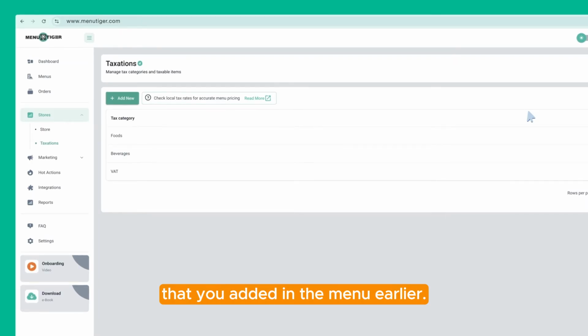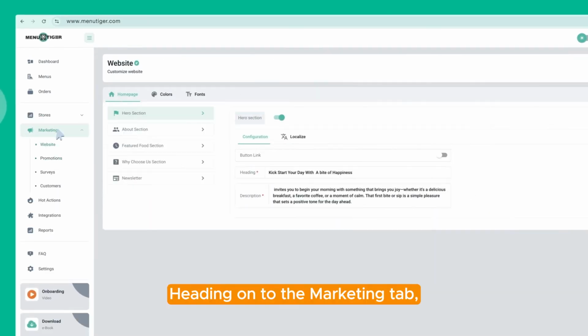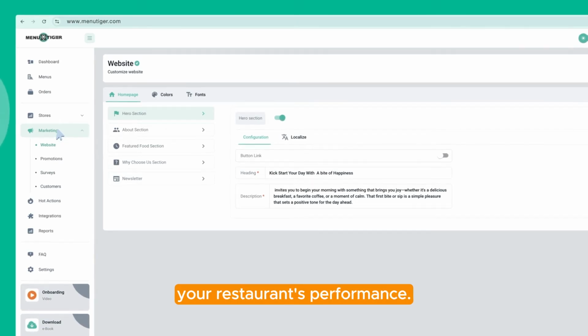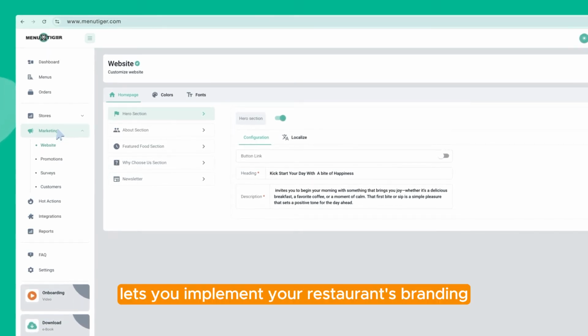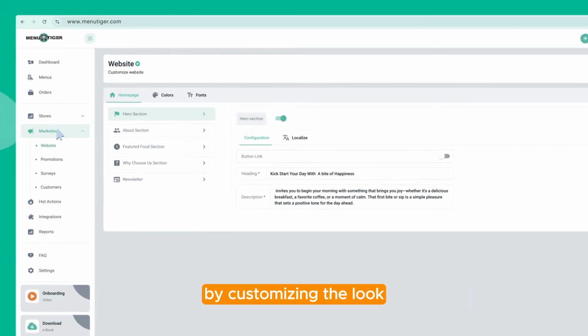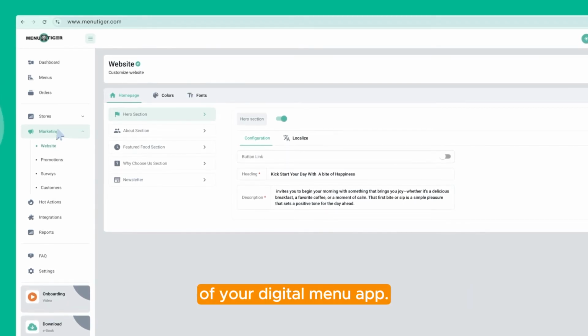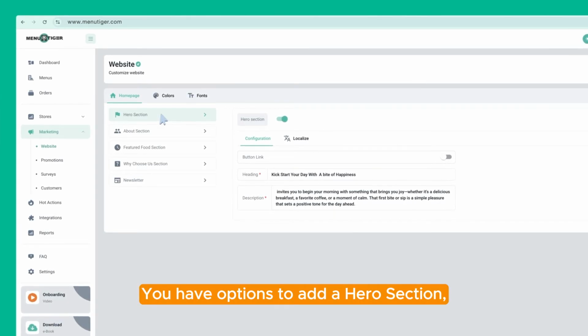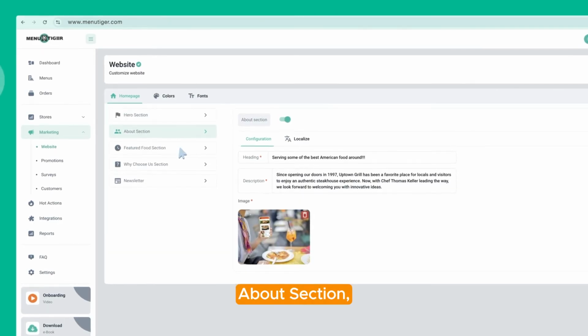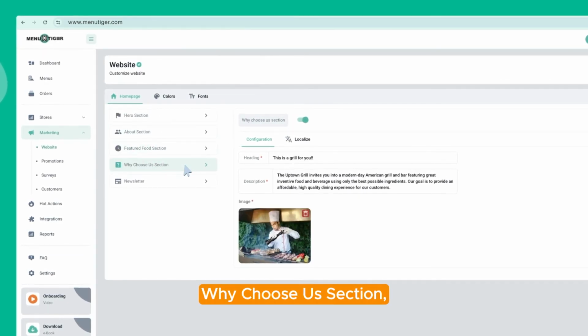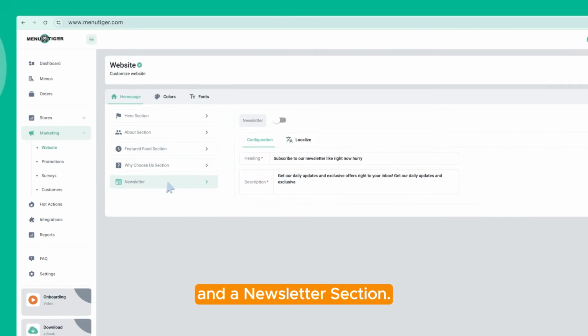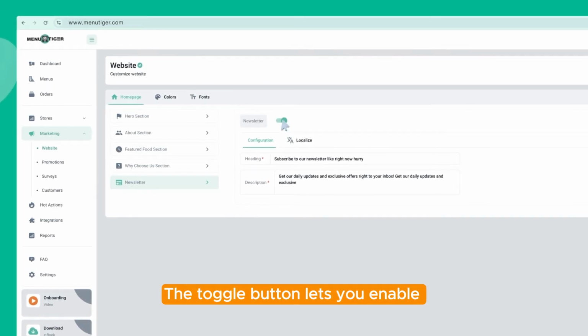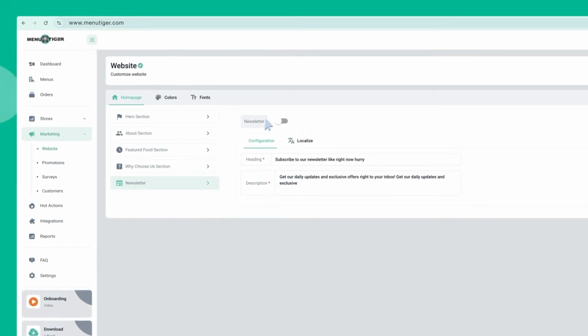Heading on to the Marketing tab, you'll find tools that help boost your restaurant's performance. The Website section lets you implement your restaurant's branding by customizing the look of your digital menu app. You have options to add a hero section, about section, featured food section, why choose us section, and a newsletter section. The toggle button lets you enable or disable a section.